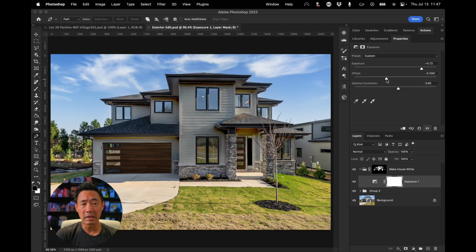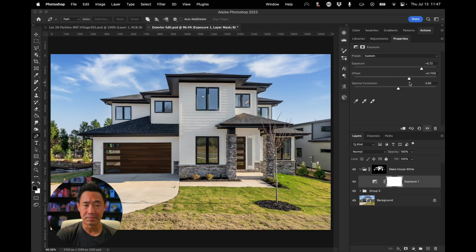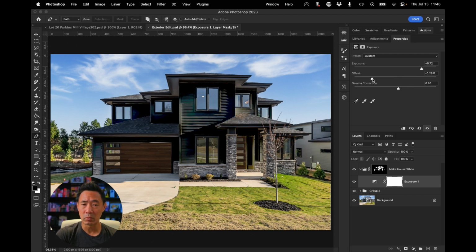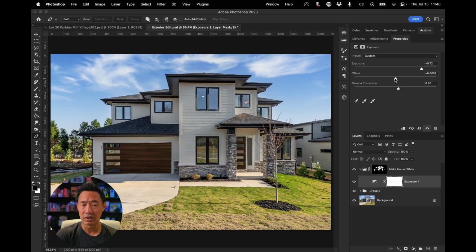And if you want to make it a little bit more faded or a little bit more bright, you can play with the offset there. And you can see how that all just changes everything. So I think here looks to be about right. So that's essentially it. Using exposure is the easiest way to take something that's dark and make it white.